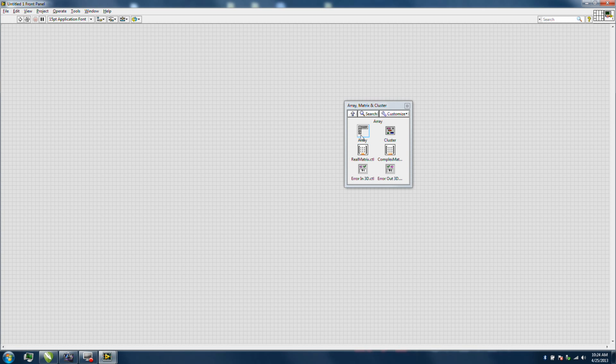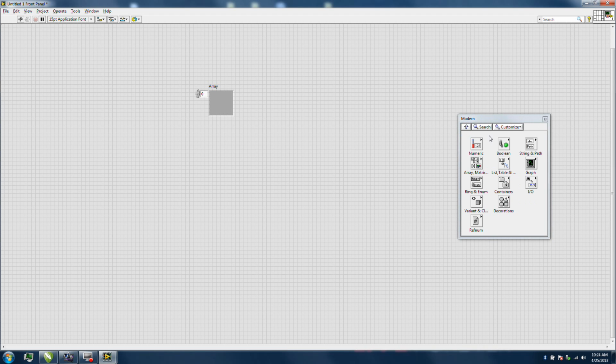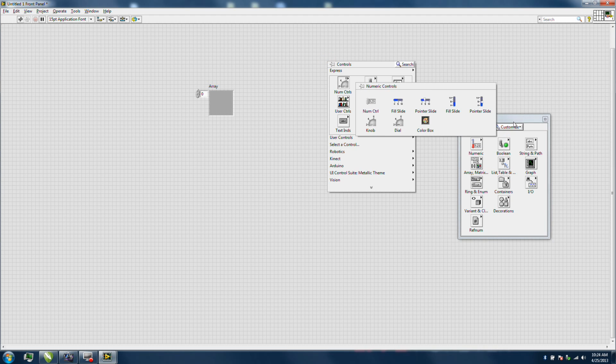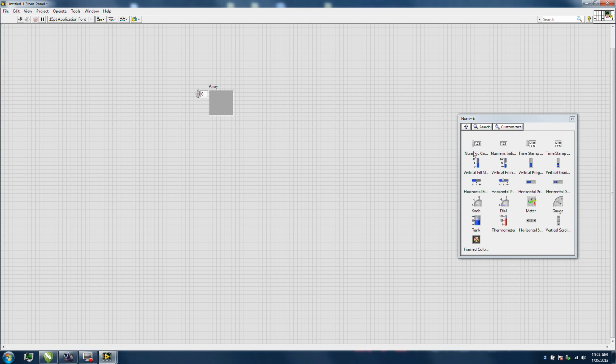Okay, so arrays. If you want to make an array out here on the front panel, you come here and select array and you set it up. Now this array is not set up yet because I need to tell LabView, this is an array of what? So if I go here, or if you can find it in the modern section as well, if you go to the numeric part, I can tell it that this is supposed to be a number.